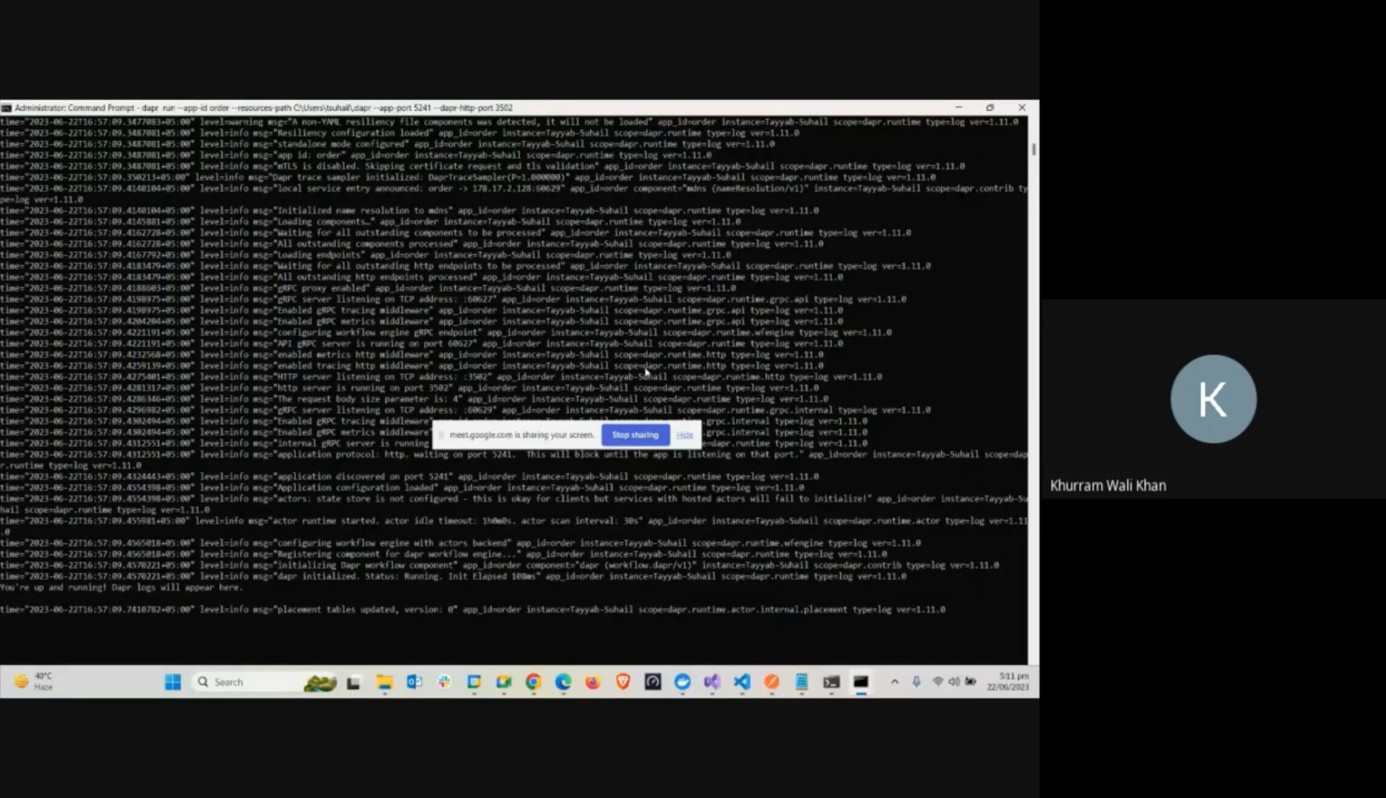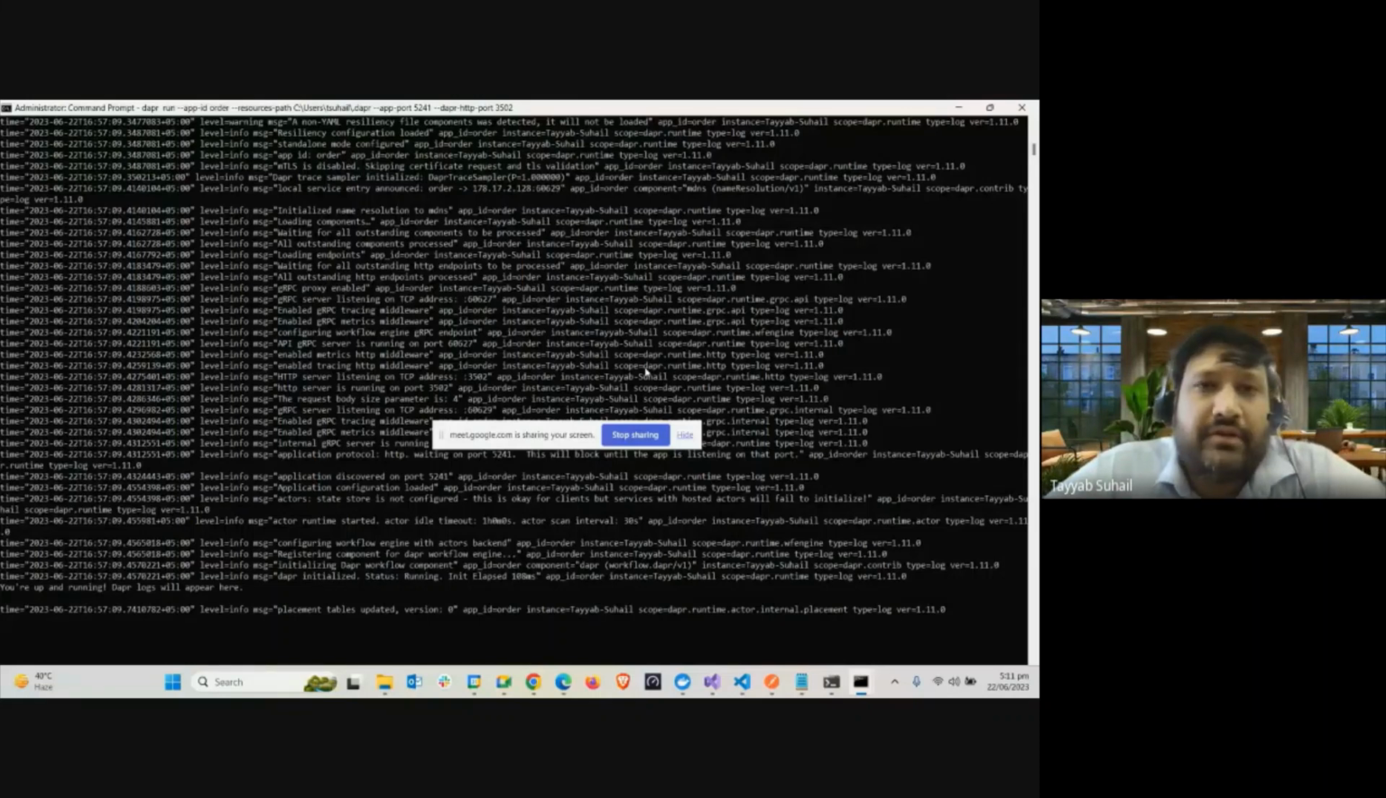Absolutely. I think this is a good question, and this is implemented out of the box by the Dapper sidecar, and that is one of the advantages we have in Dapper. For example, if two services want to communicate with each other, they'll have to implement retries on their sides to ensure that if something goes wrong, they can retry. But in the case of Dapper, it is automatically handled, and just to let you know, there are configurations too.